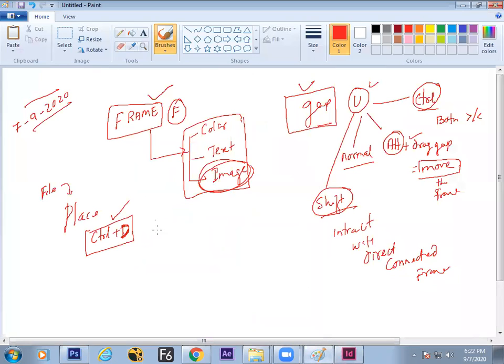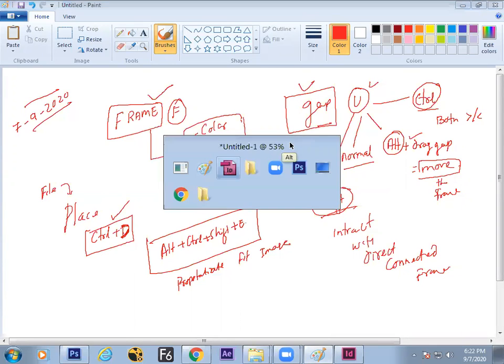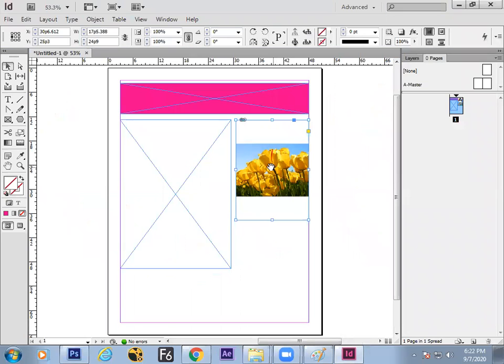What is the command? Alt, Control, Shift plus E. Proportionate fitting. The frame will stay exactly the same, but the image will be fitted proportionately. Width and height will be adjusted proportionately, and it will show you everything. This is often used, proportionate fitting.